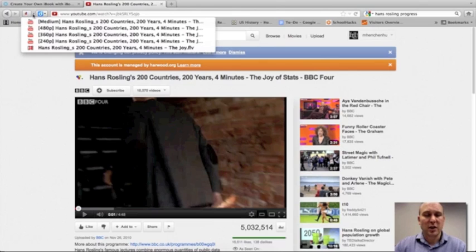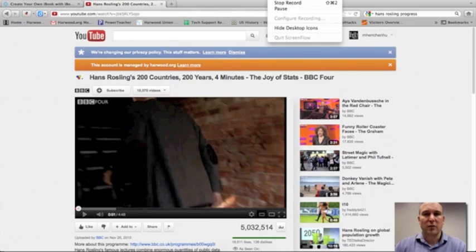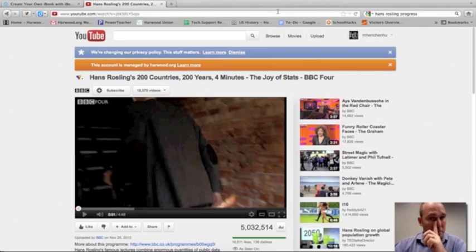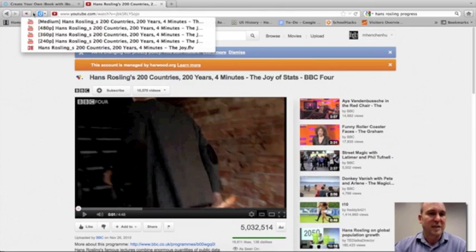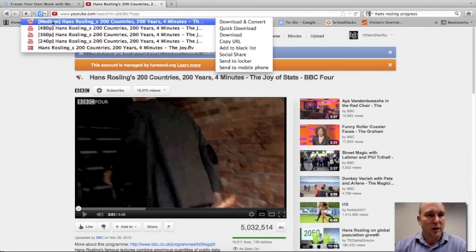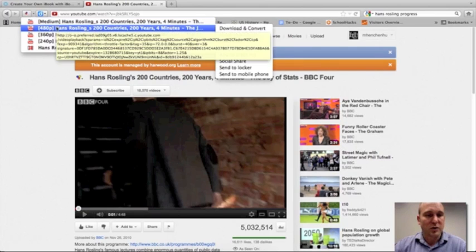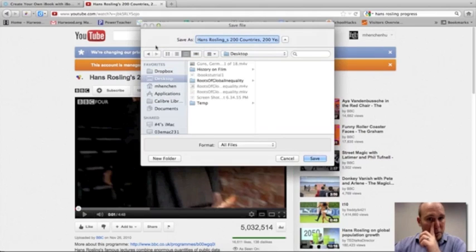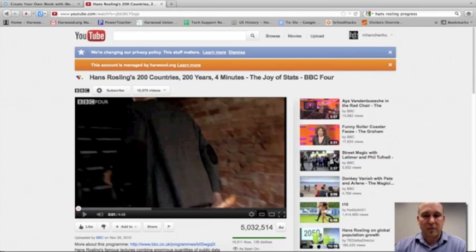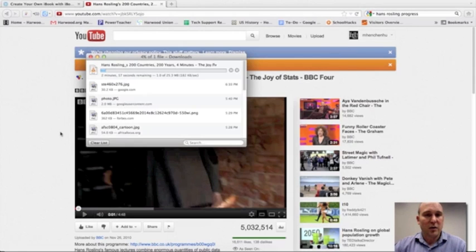So I'm going to use Download Helper here to download the video. Download Helper is a Firefox add-on. There's a million and one ways to download YouTube videos, but I'm going to grab the highest resolution, 480p, and I'm going to save it to my desktop. And it's going to download.